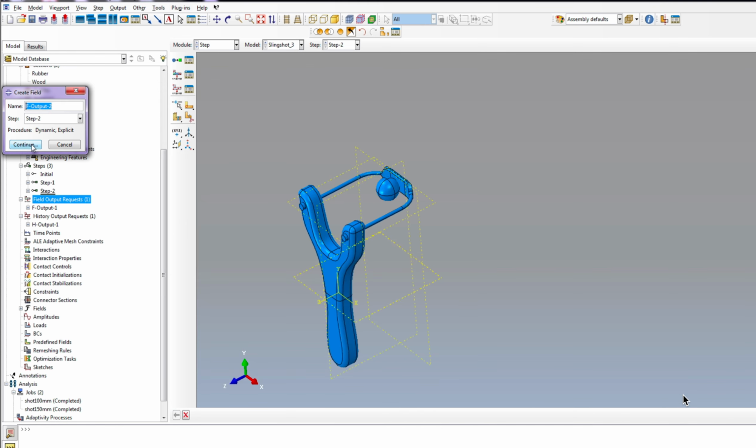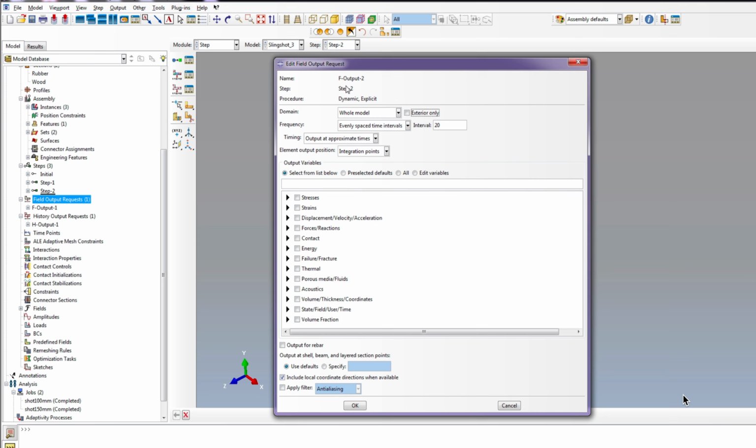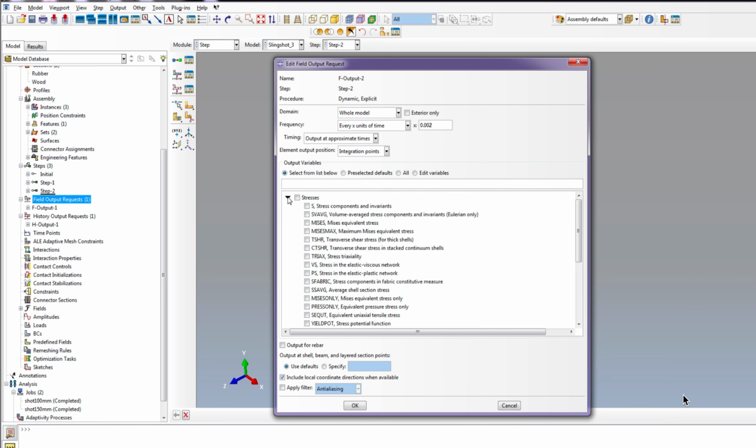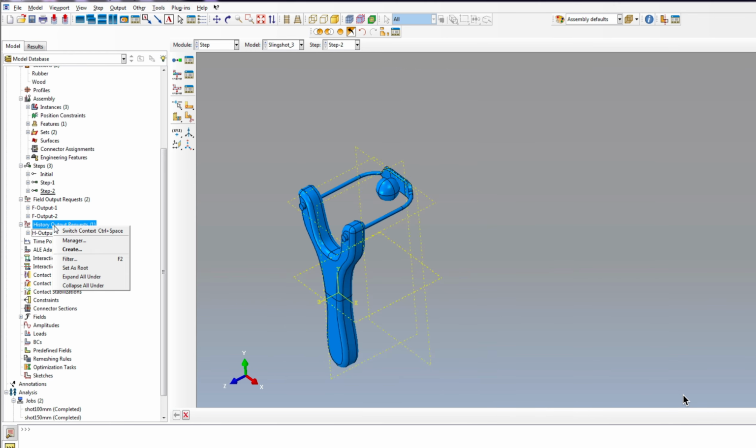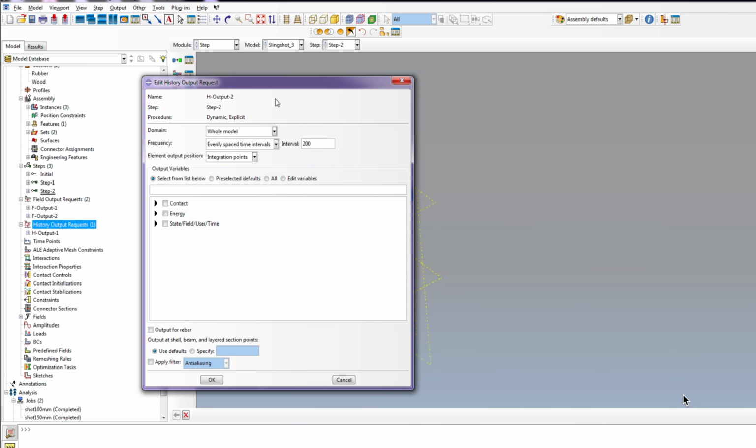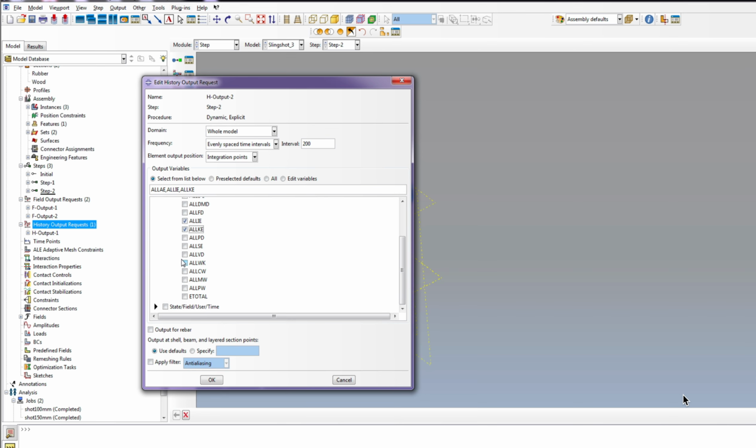Let's create a second for the next step. The value of 2 and ask for the stresses, the S-Mises, and only the translation here. Perfect. And here ask for some energies values, the total and formats.